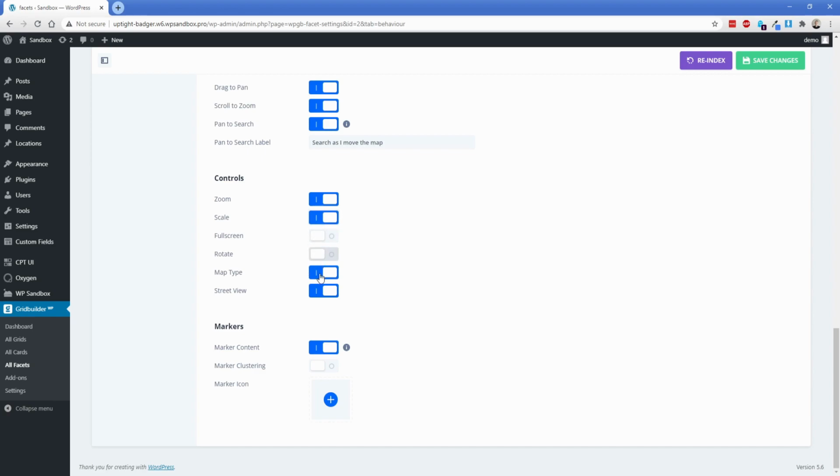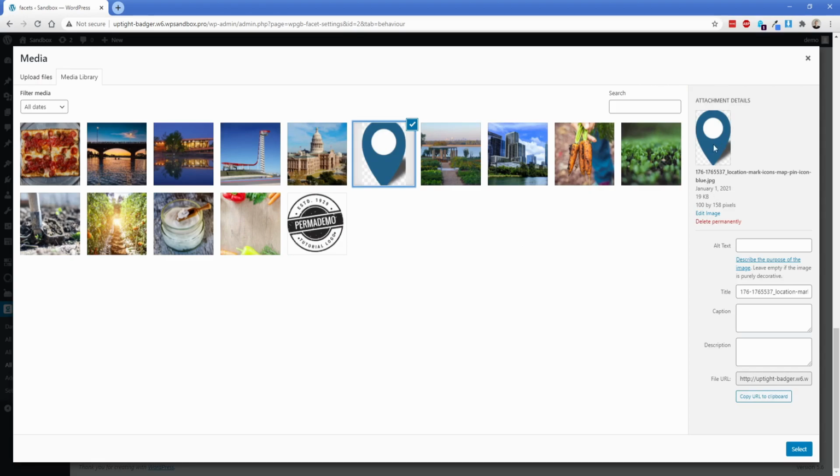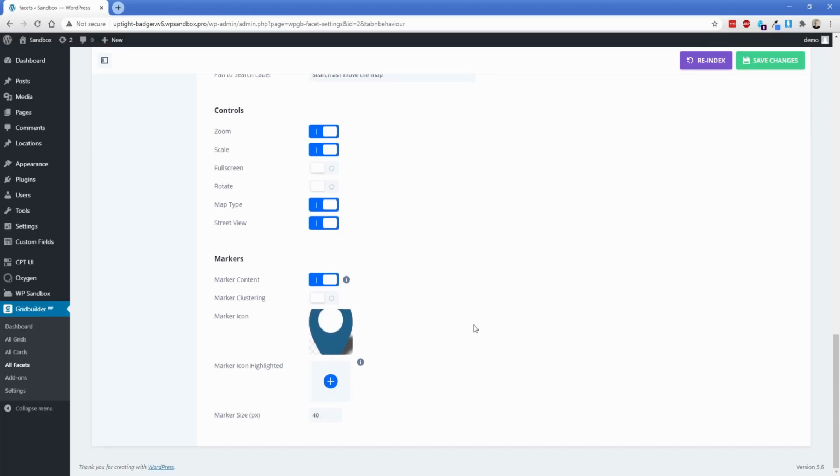Rotate, no. We'll do map type and street view just so you can see it. Marker content is what's actually going to appear on the little tooltip when you click a map pin, so we do want that. And then the marker icon, I uploaded just basically like this PNG that's not actually a true PNG, so forgive me for that. And that's basically it. So now we can just save the changes on this one.